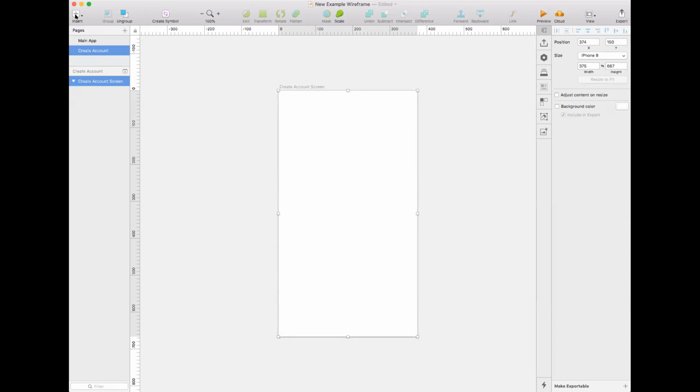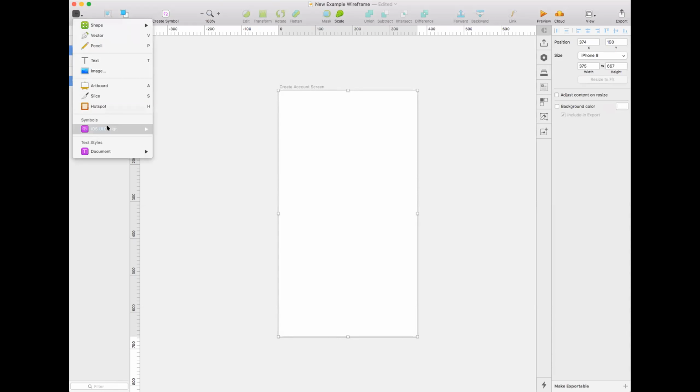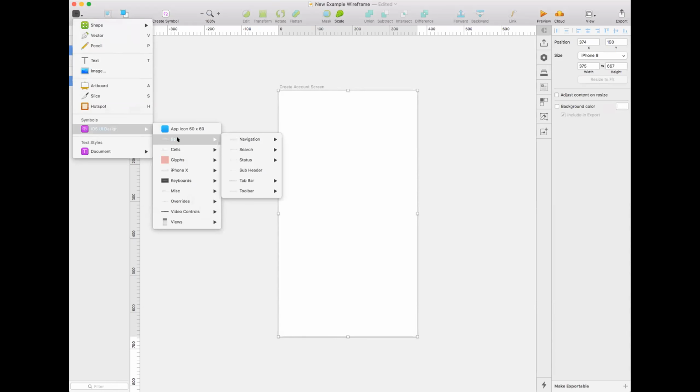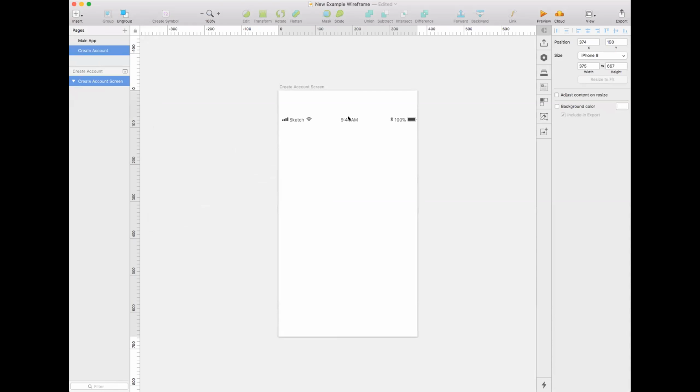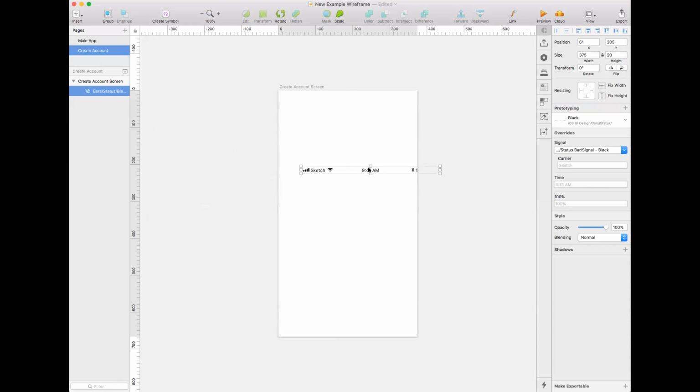All right. Now from the insert screen, there's something called symbols, and Sketch actually automatically comes with many iOS UI design symbols that can be very helpful in adding an element of iOS to your screen very quickly. I'm just going to grab a status bar to illustrate this tool. So I just add this and it's ready for us.